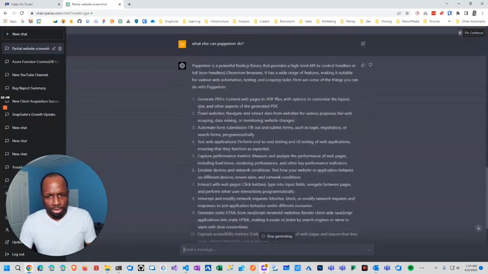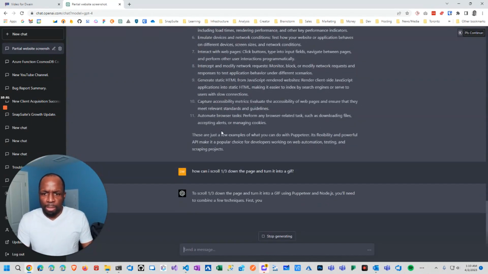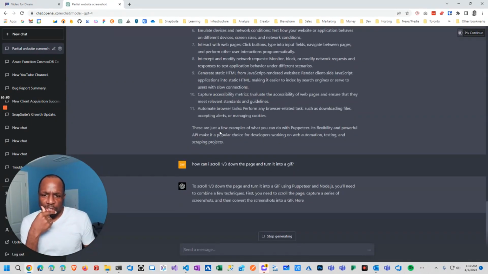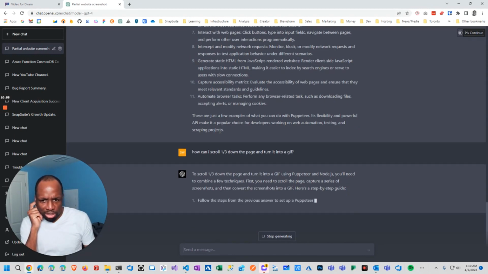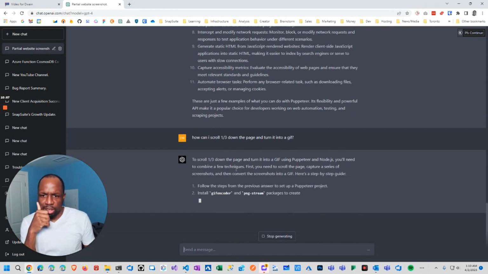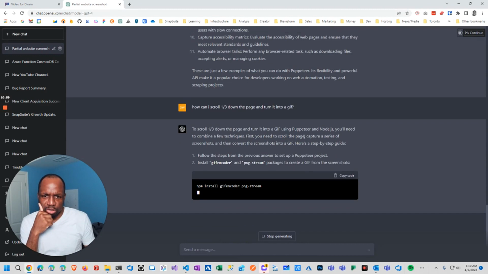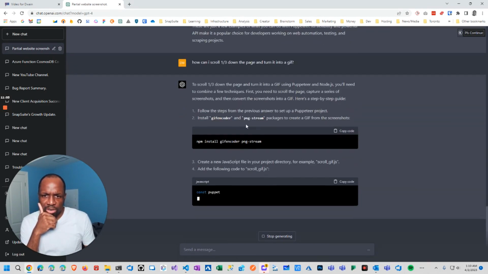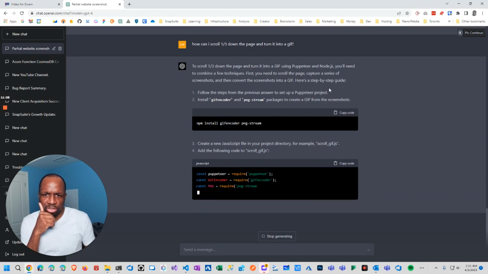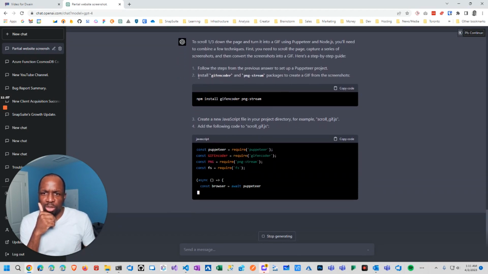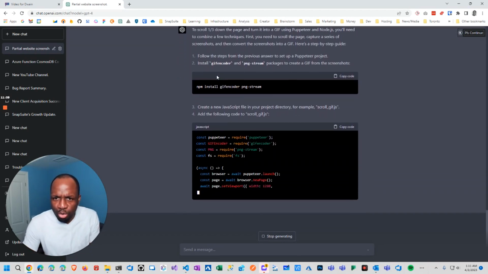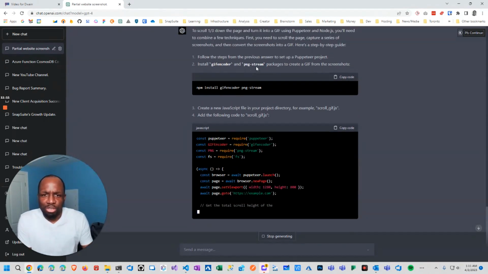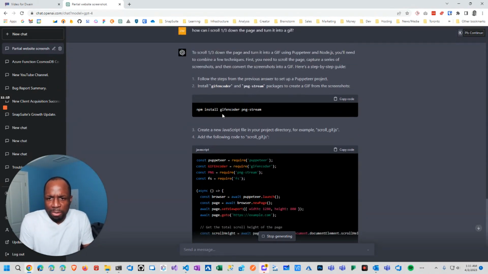This is not trivial. To scroll down a third and turn it into a GIF using Puppeteer, you'll need to combine a few techniques. First, you'll need to scroll the page to capture a series of screenshots and then convert the screenshots into a GIF. Here's a step-by-step. So install GIF encoder and PNG stream package to create a GIF. Isn't that something?